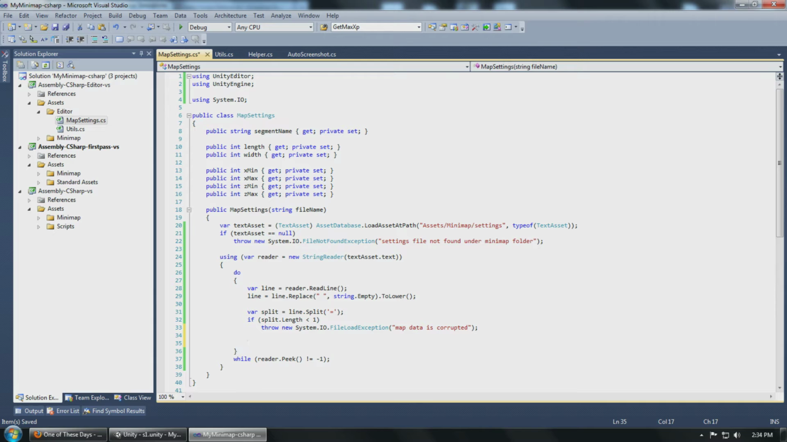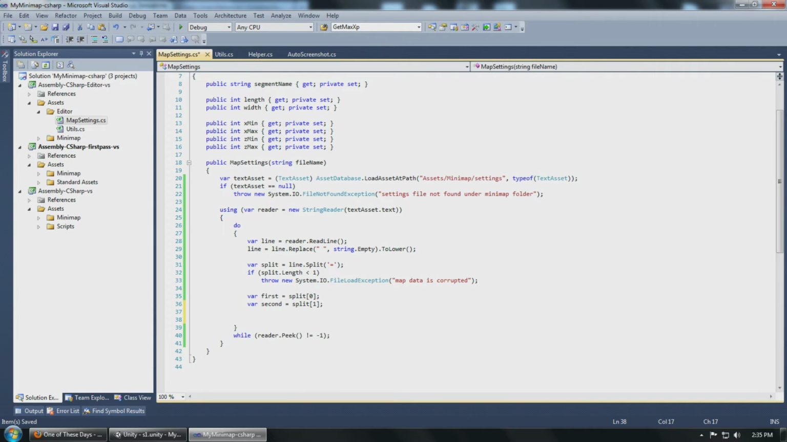If the split is fine, I'm going to get the first split. Split, and the first one is going to be the first, and the second is going to be split 1. Then we're going to switch on the first, do a switch statement, and first do name. And then do a break.